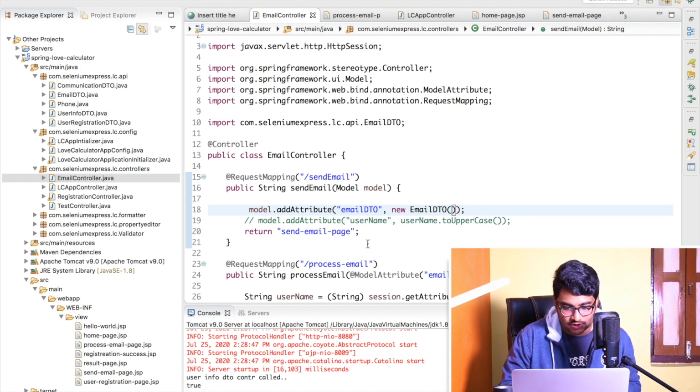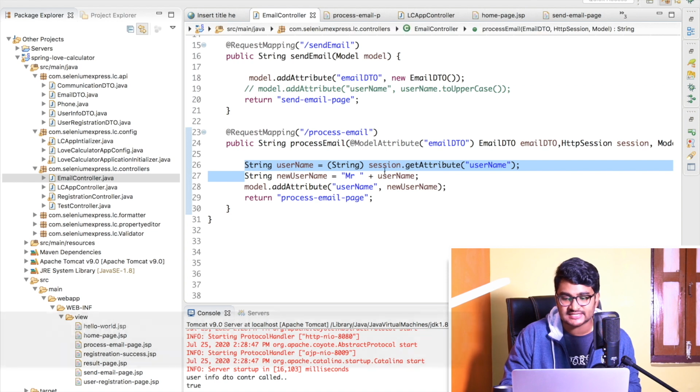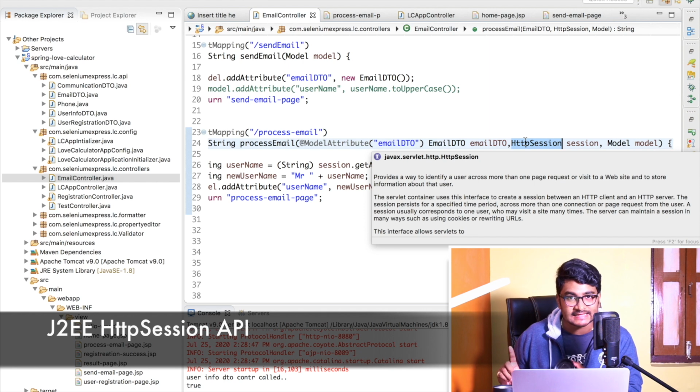Alright, so right now what we are going to talk about next is how we can handle session inside the Spring framework. If you see here, as I said, right now I am using the HTTP session. Right here I'm accessing the HTTP session directly.